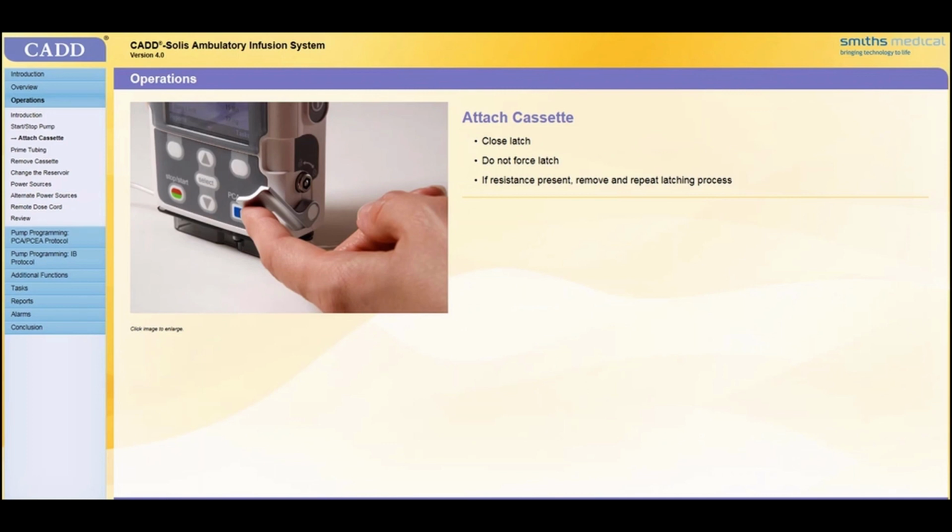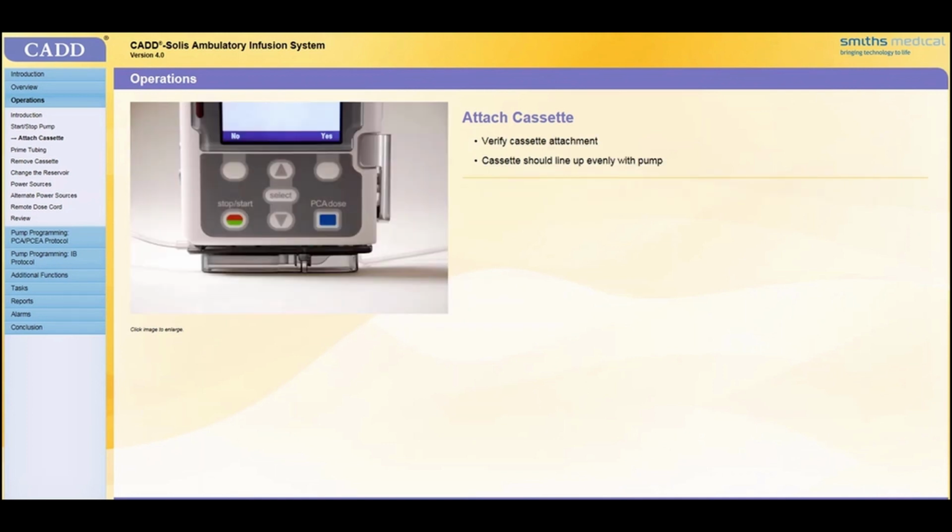Lift the cassette latch handle into the closed position. If you experience resistance when lifting the handle, do not force the latch. If it does not latch easily, unlatch the cassette and repeat the process. Verify the cassette is attached correctly. Look left to right. The top of the cassette should line up evenly with the bottom of the pump and be securely attached. If an uneven gap exists, unlatch the cassette and repeat the process.